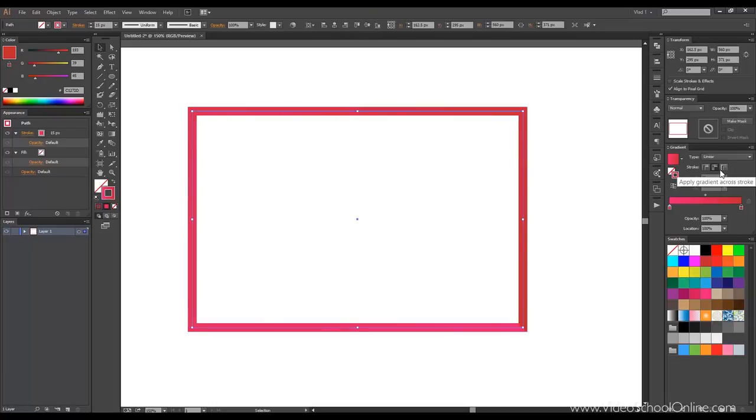The last option is Apply Gradient Across Stroke. So just like having a fill, it goes from one side of the stroke to the other, and so on. You see the dark is on the inside, and the light part is outside. We will go through all of them again to illustrate the differences.